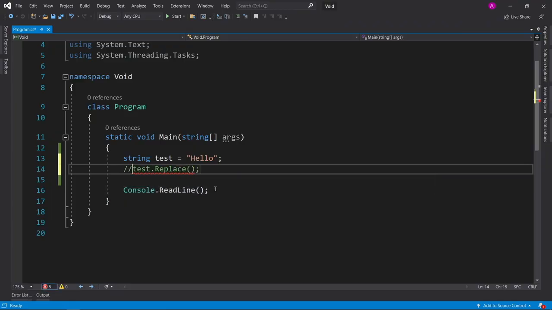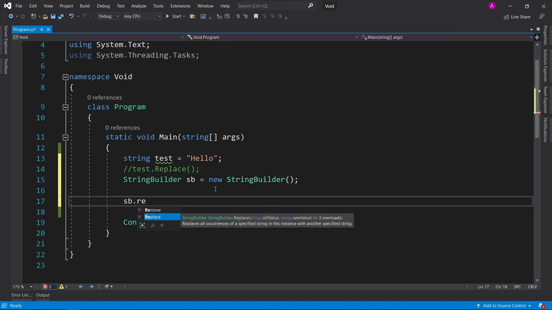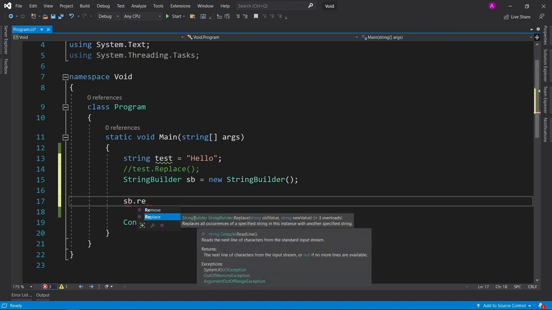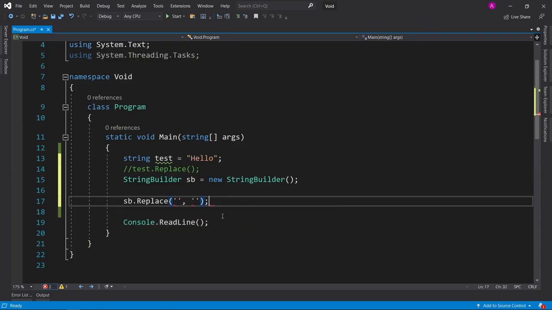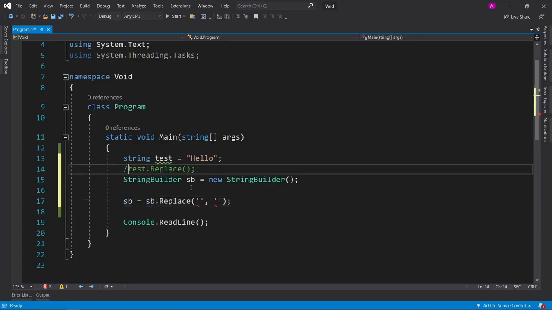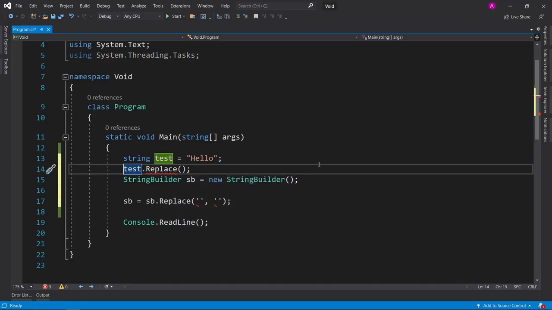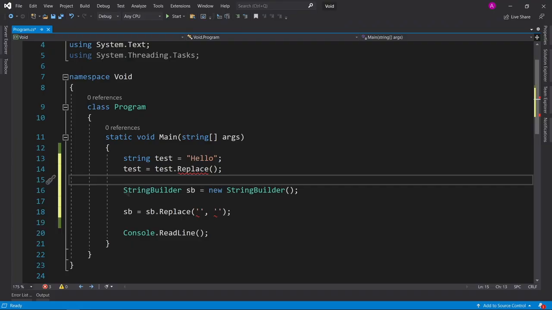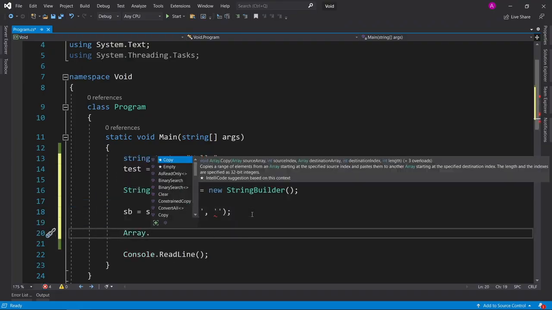Whereas when we had a StringBuilder, for example, and we did sb.Replace, you can see that although it does say it returns a new StringBuilder, you can type anything inside here, and it will still affect the current StringBuilder. You won't have to do sb equals sb.Replace as you would need to do here, because this returns you back with a new string. And if you wanted to replace test, you would literally have to say test equals test.Replace. With something like a StringBuilder or the array functions, you don't actually have to do any of that.